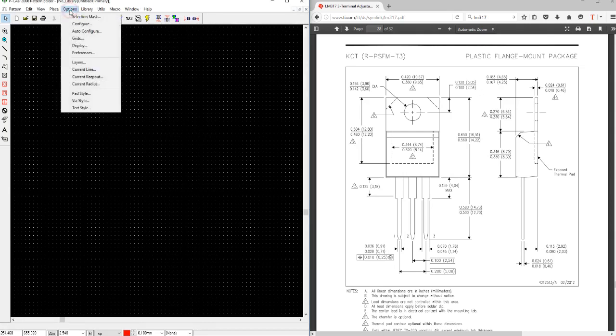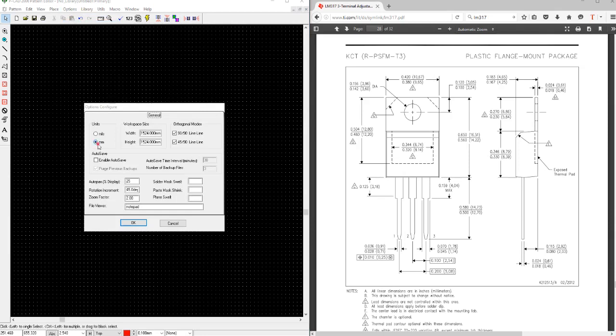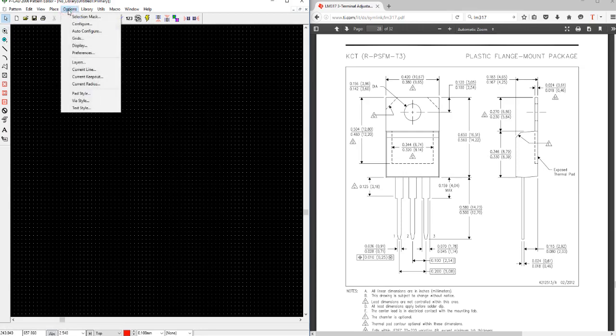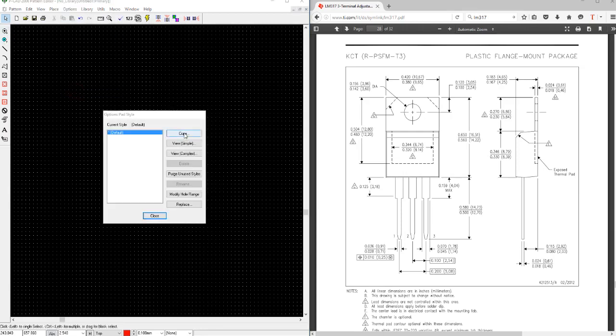So you need to make sure options configure that you are in millimeters, and here at the bottom you can see 2.54. So that's the 100 mil grid that I was talking about. So we're going to use that to place the 3 pads, and then we can actually do the rest of the outline in a 0.05 millimeter grid. So let's get going. We need to first configure the pad. So we go options, pad styles.